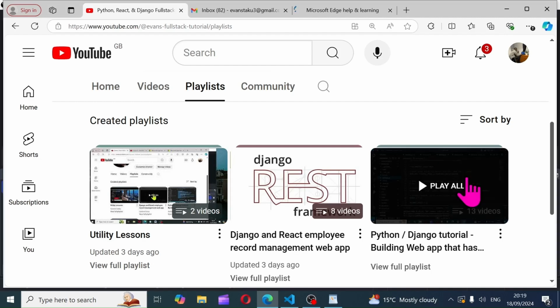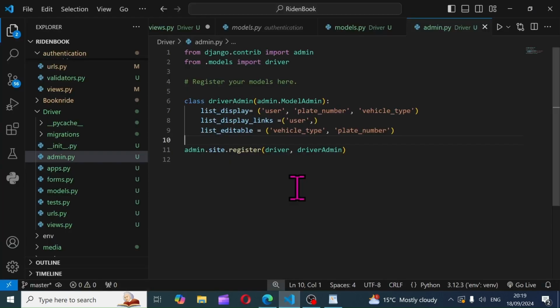So in today's lectures, we will create our forms.py, and then we'll also create our function that is going to capture the user inputs from our HTML templates and save it into the database. Now, the first thing you should do is to create a file called forms.py in your driver app.